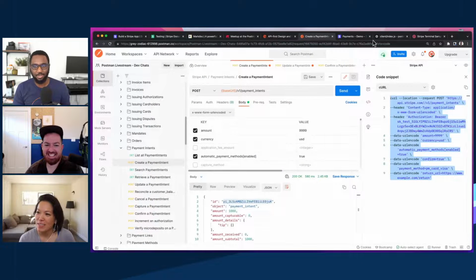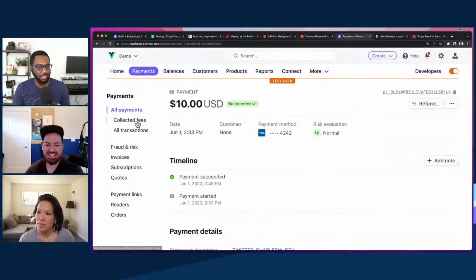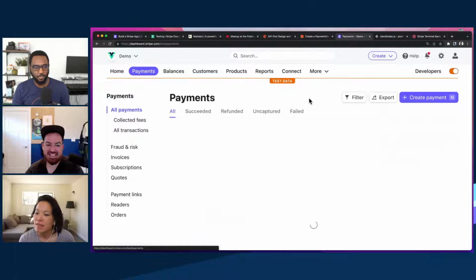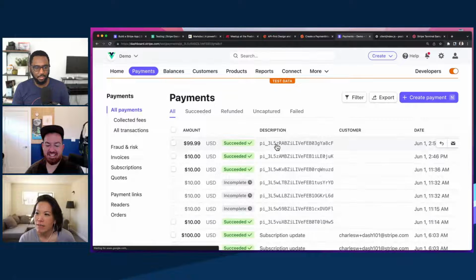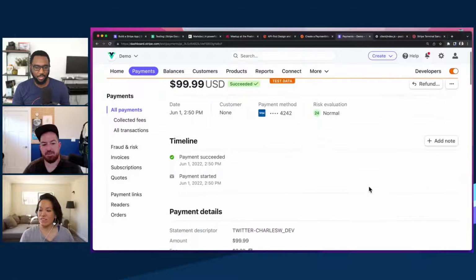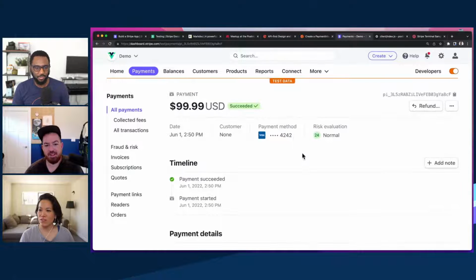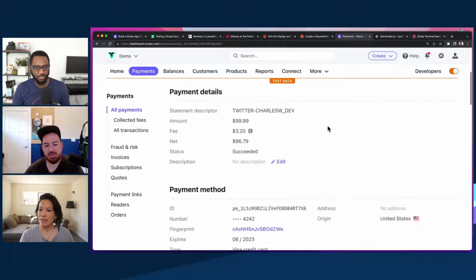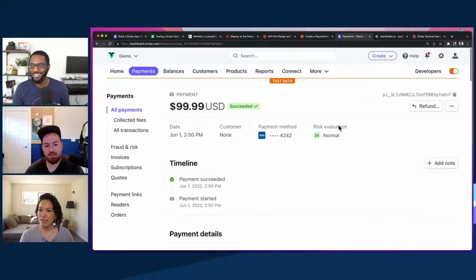I mean, curl is just one of the languages that we can use. And if we go look at the payment, we should see a $99 payment here. Yeah. Nice. So we have our test payment. It went through. We have 4242. That's the card. And you can see this is pretty real because there's a fee.